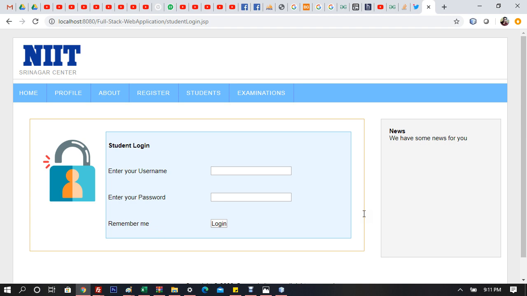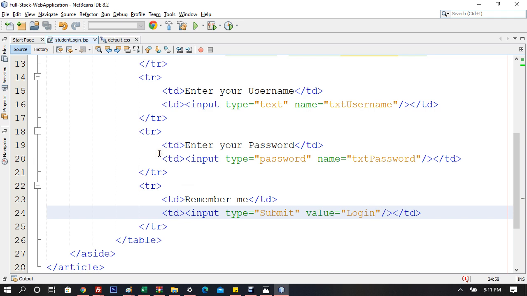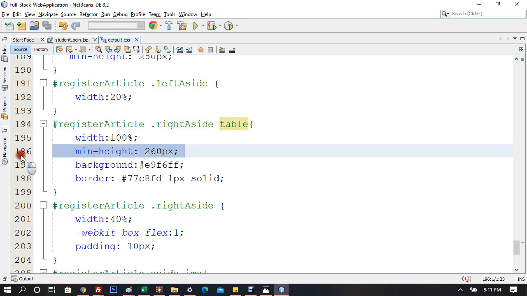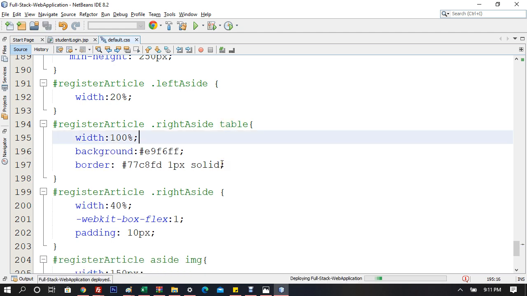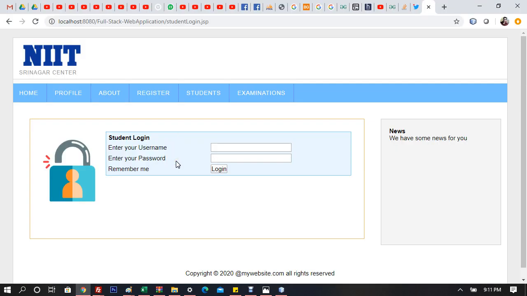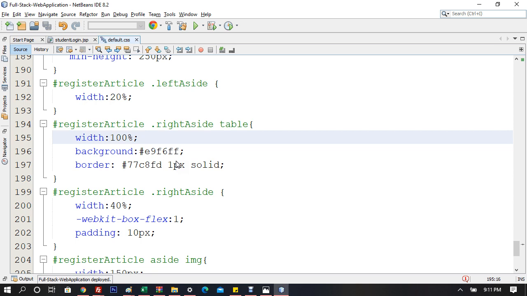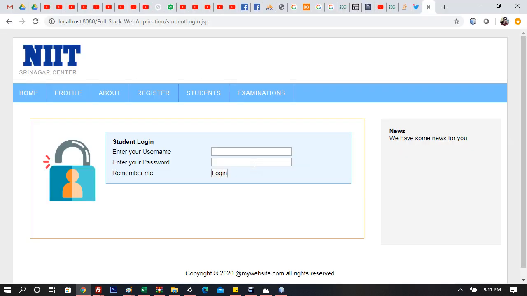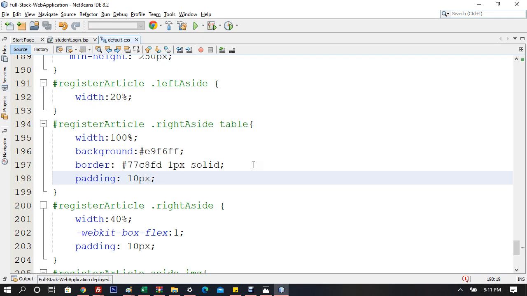Right, so the line height is too much here, so I'll try and reduce it. Perhaps I will just reduce the minimum height of this table. All right, you can see the moment you reduce the minimum height of the table, everything falls correctly. Now what I do here instead is give padding of 10 pixels. Alright, so padding of 10 pixels is good.